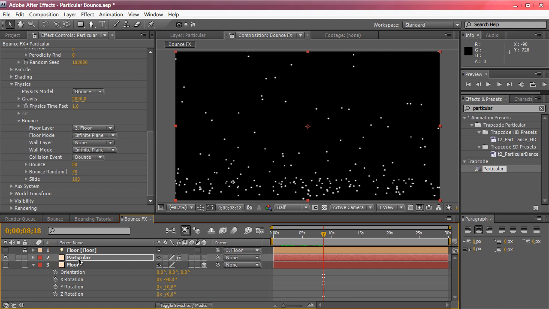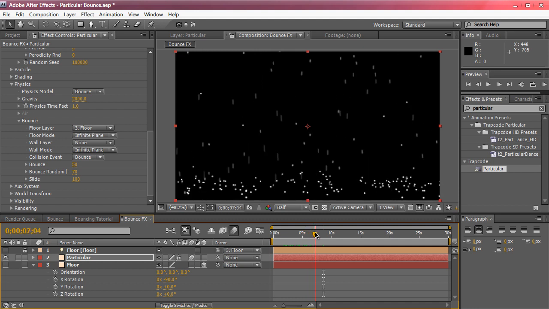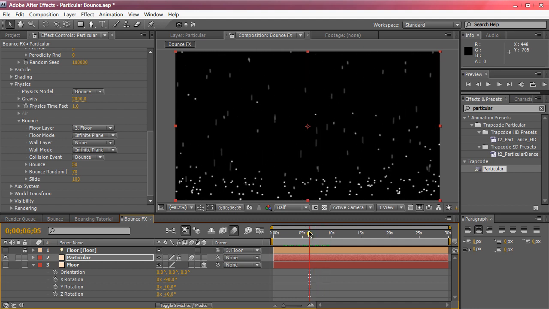Now to enhance this, you can also enable motion blur. So go to Particular right here and just hit this little toggle for the motion blur, and also enable motion blur for our composition, which is going to blur the particles when they're moving, so it's going to look a little bit more believable. So essentially that's really about it.